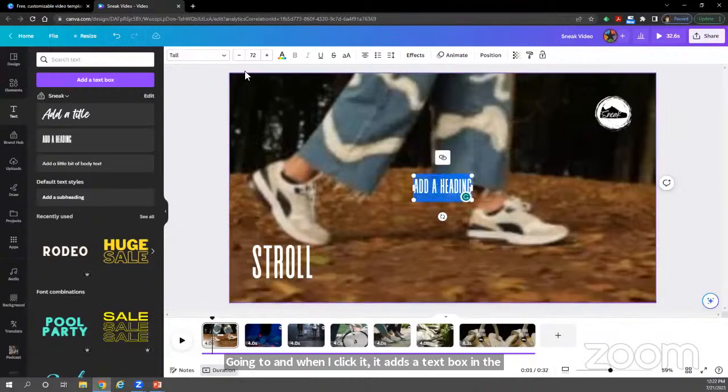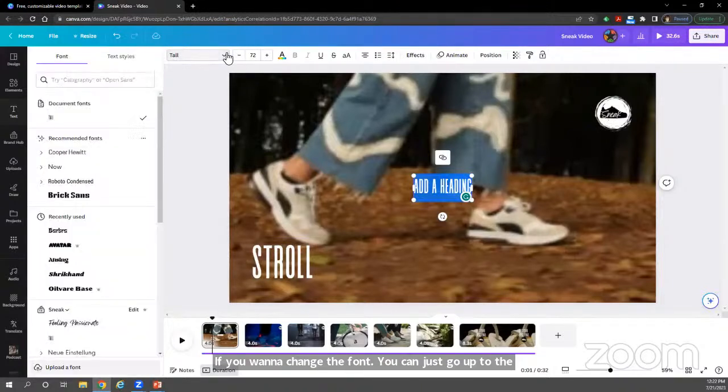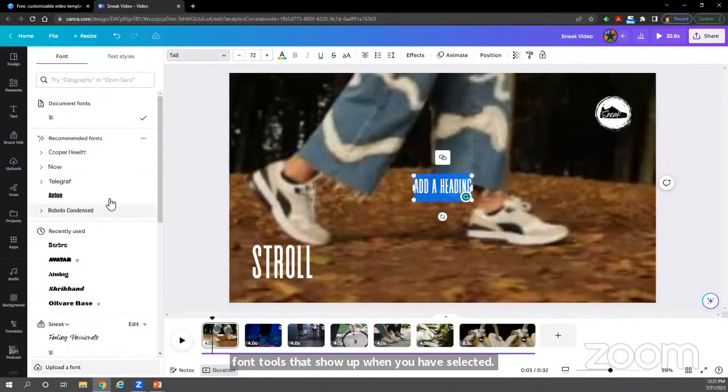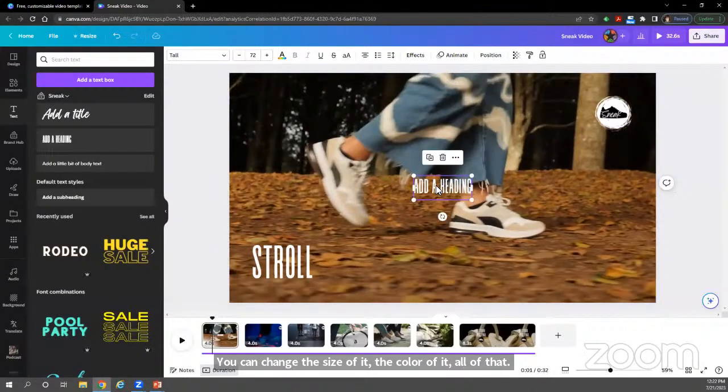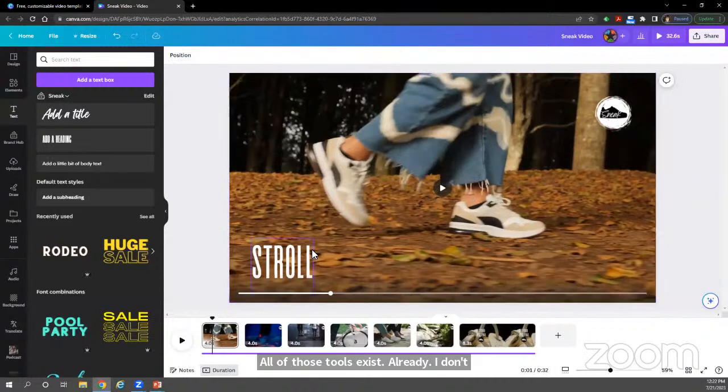And when I click it, it adds a text box in the font that I have chosen. If you want to change the font, you can just go up to the font tools that show up when you have selected that text field, and you can change the font from here. You can change the size of it, the color of it, all of that. All of those tools exist already. Okay, so I'm gonna delete that because I don't need it.